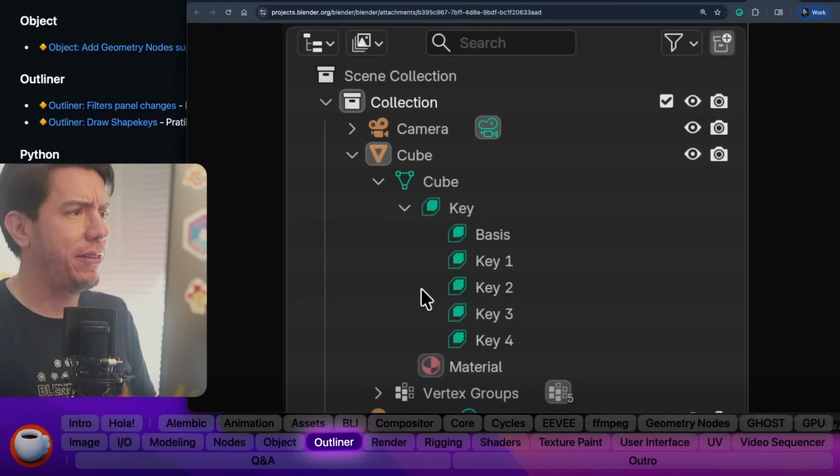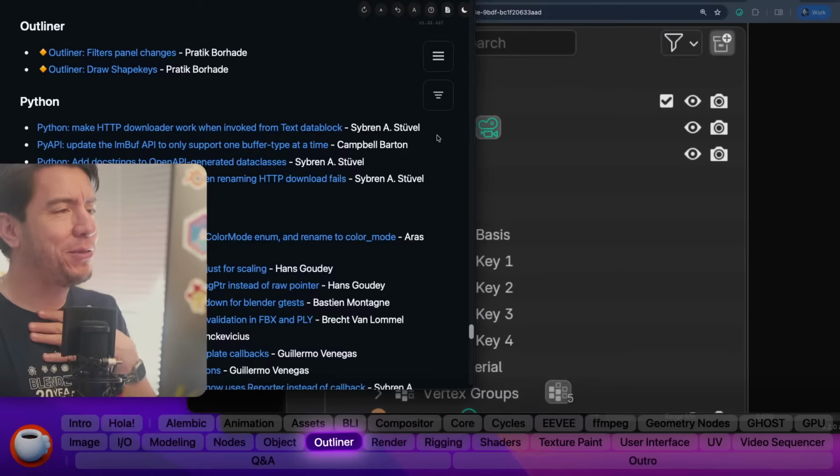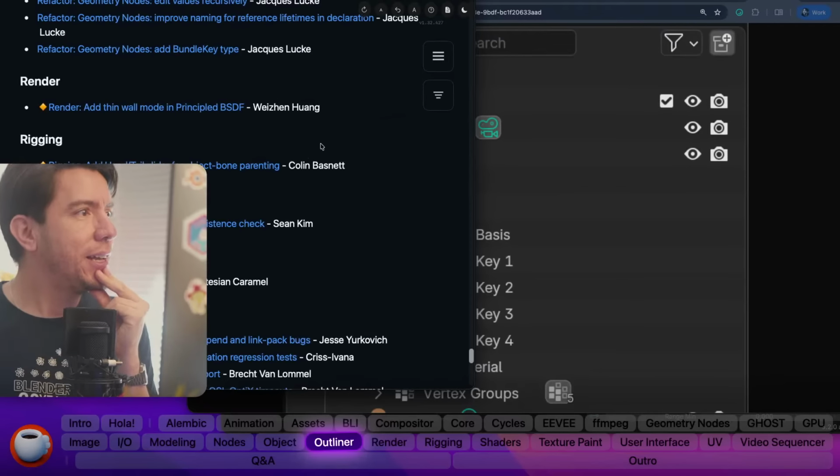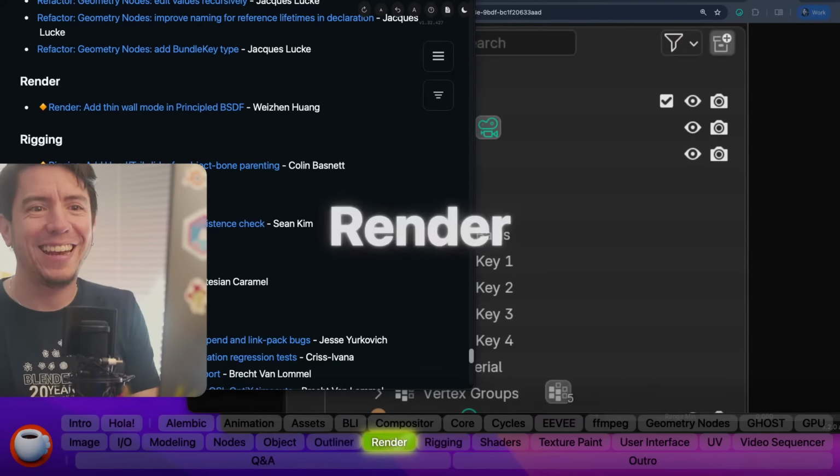That's why we're still on alpha, people. That's why. Let's switch topics. Outliner, that was it. Python refactors are for render.